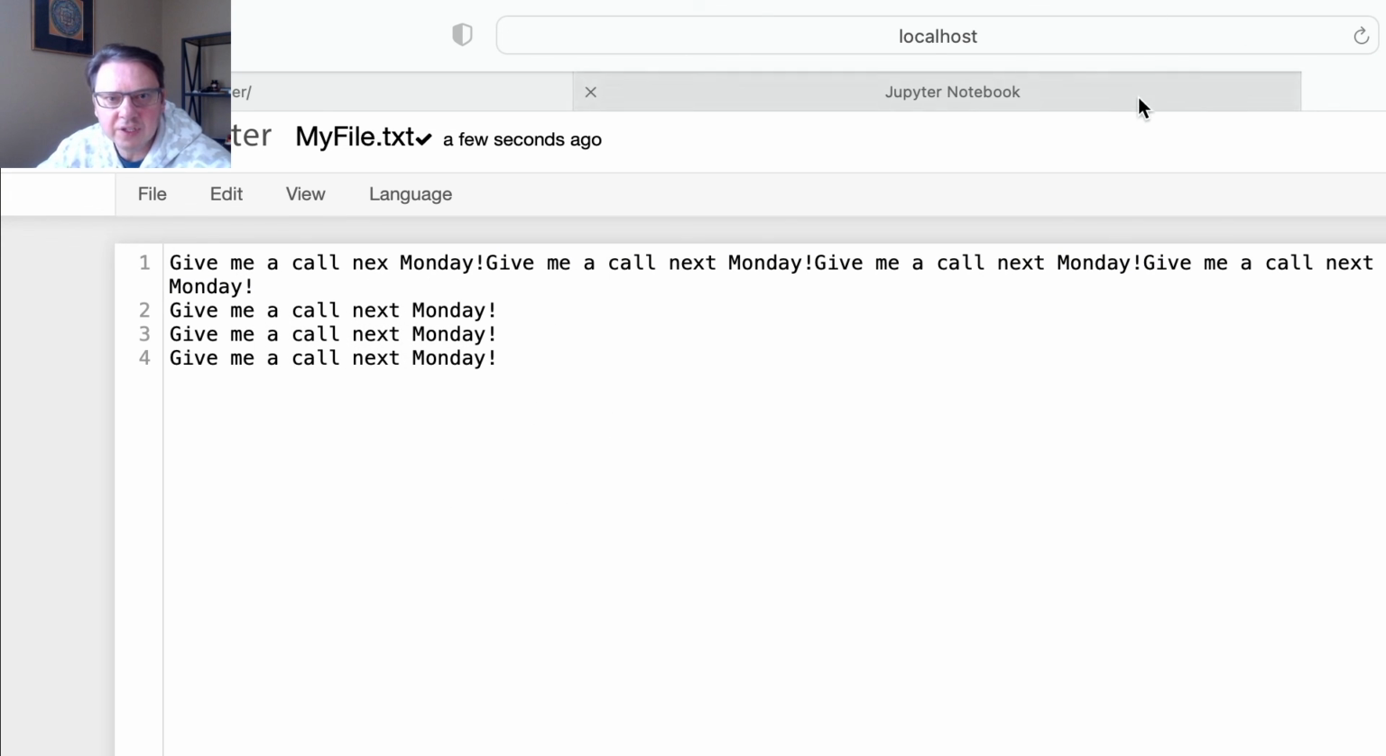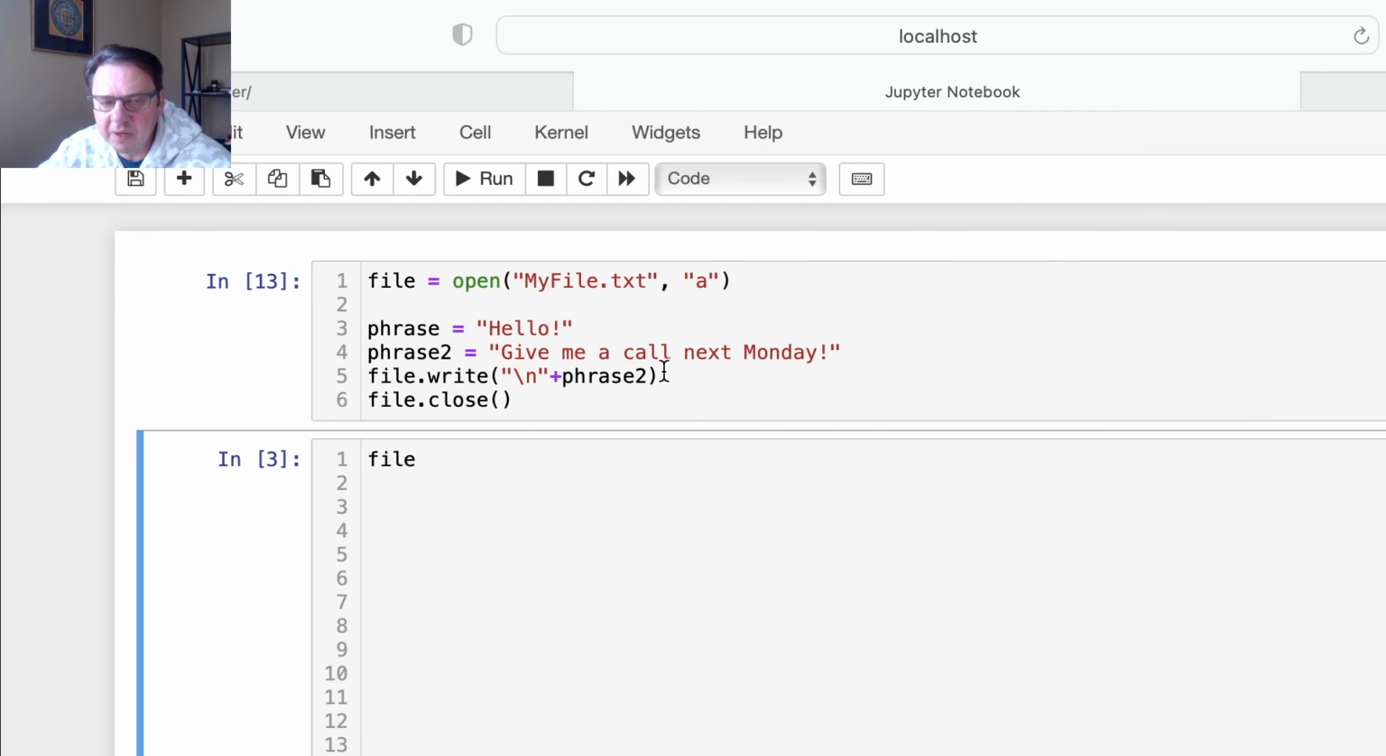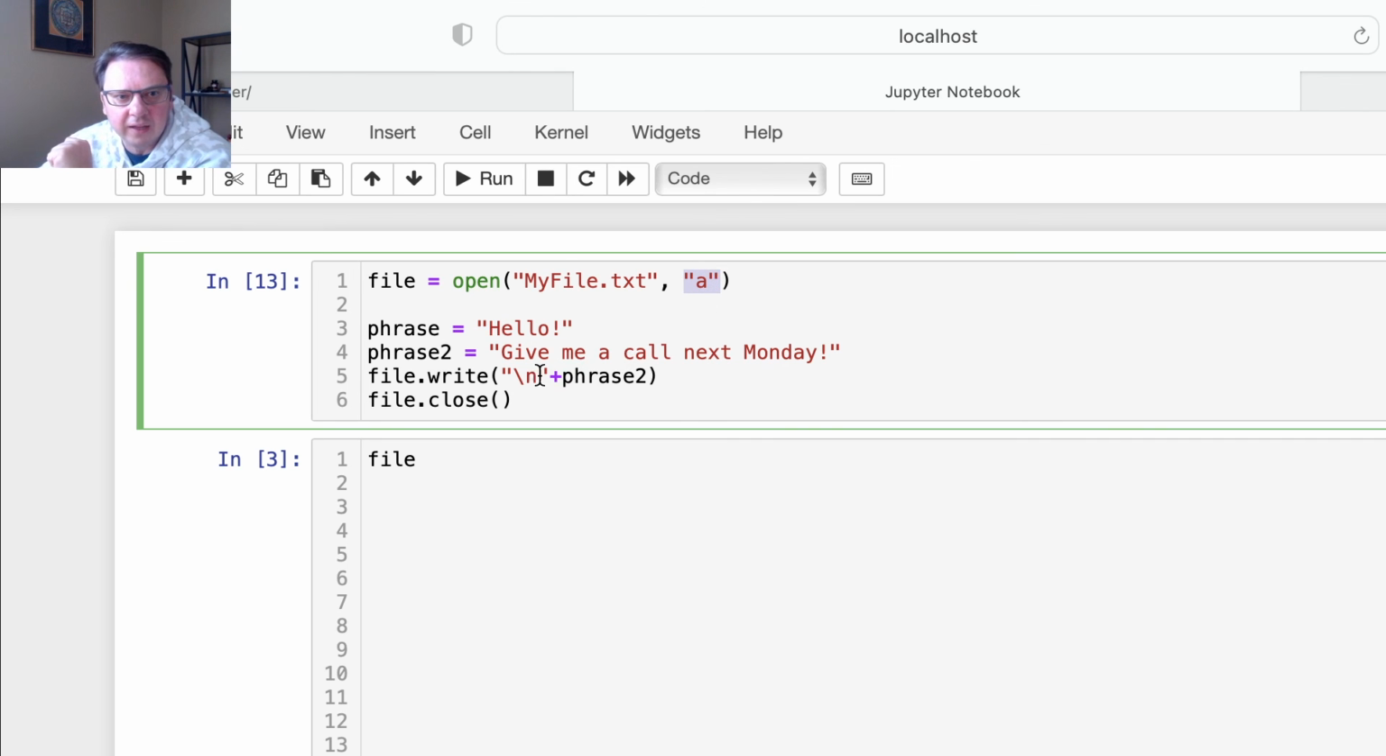All right, so the point I'm trying to make, it depends what you want to do. If you just want to write data into a text file, then you go with W. If you just want to append new data to a text file, then you go with A, append. And the \n means new line, so every time you append some kind of string, that will be appended on a new line.